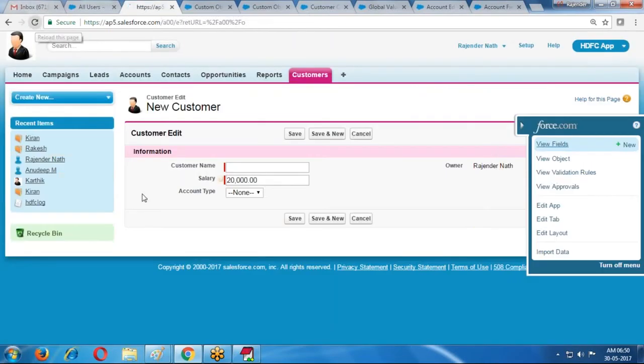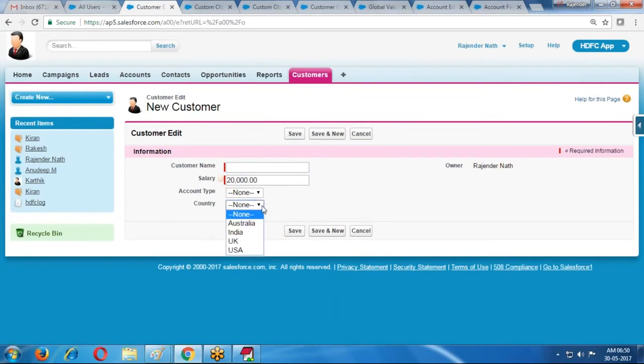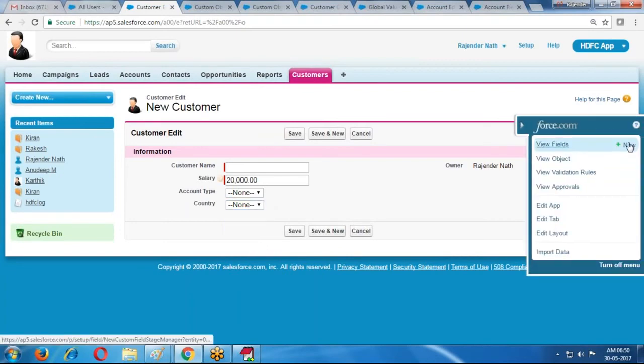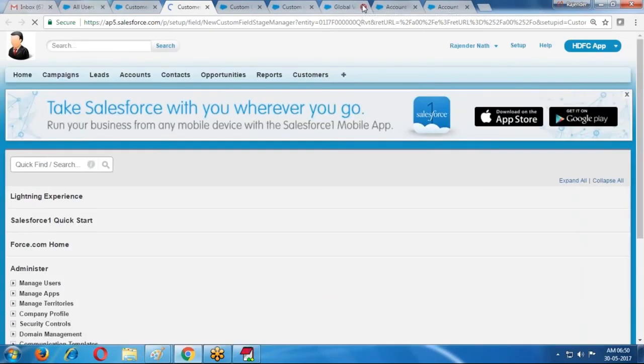Save it. Here it is, the created country field. This country is available only for this customer object. It cannot be visible to any other objects. These values are not available to other objects, only to this object. State is also required, so I am creating one more field, State.